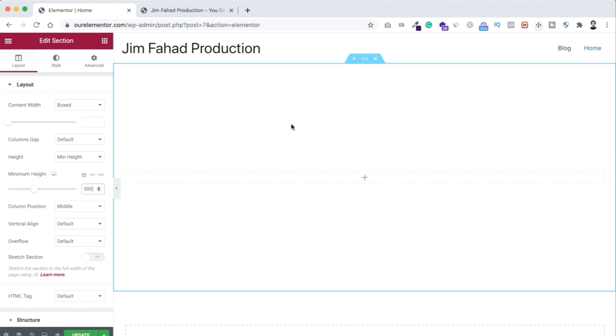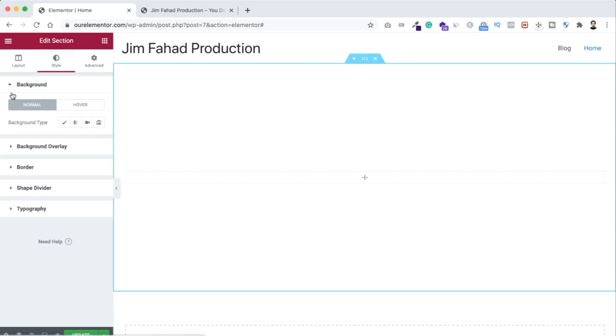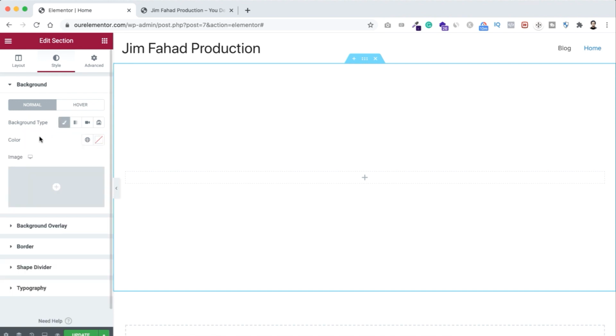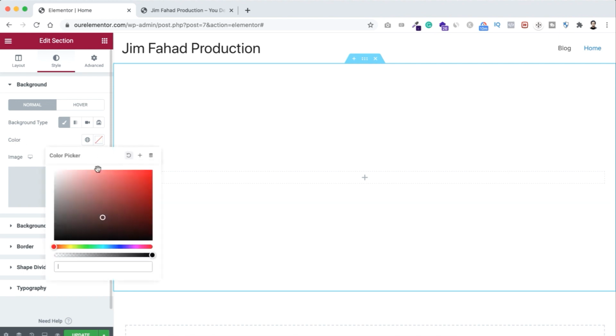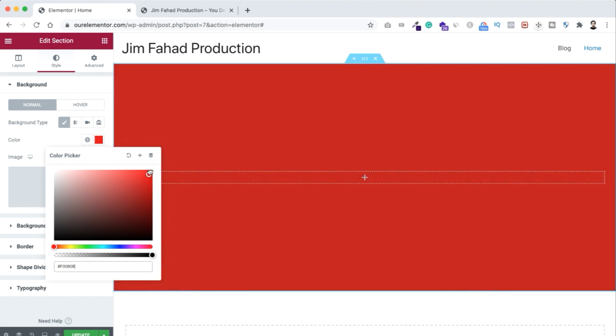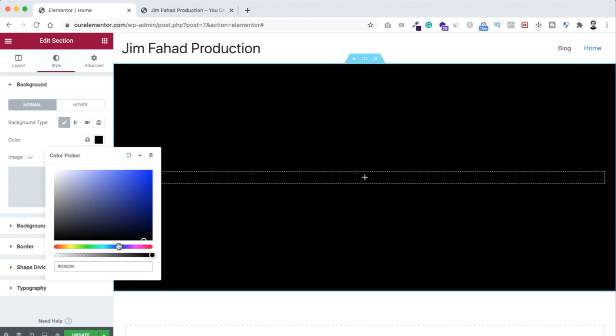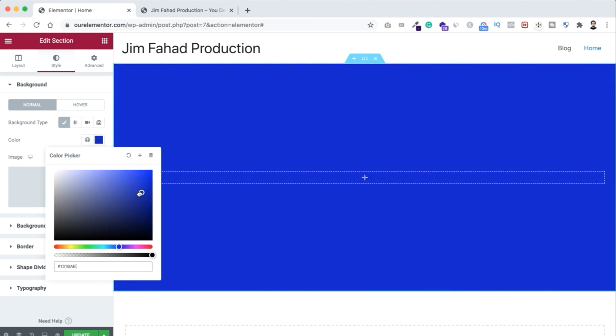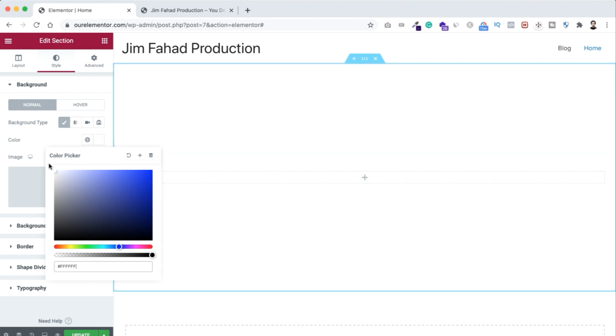Then if you want to play with the background of this section, then from left click on this style tab here. Now you can see the background option. Here is the background type. Let's click here on this paintbrush tool icon. Here is the option for color. Now click here to open the color picker. Then you can select any color like red or black or blue like this, or any color you want, but for now I'm keeping it white like this.